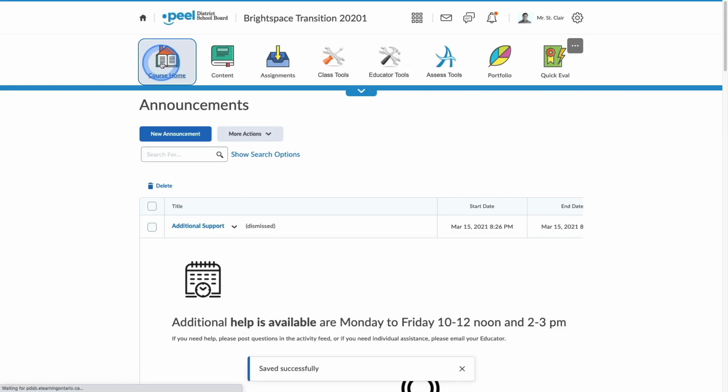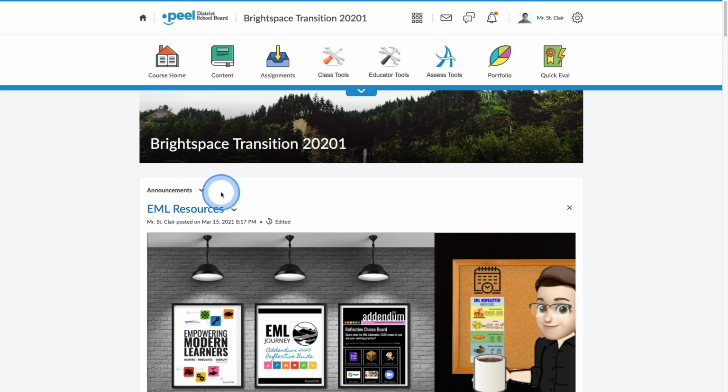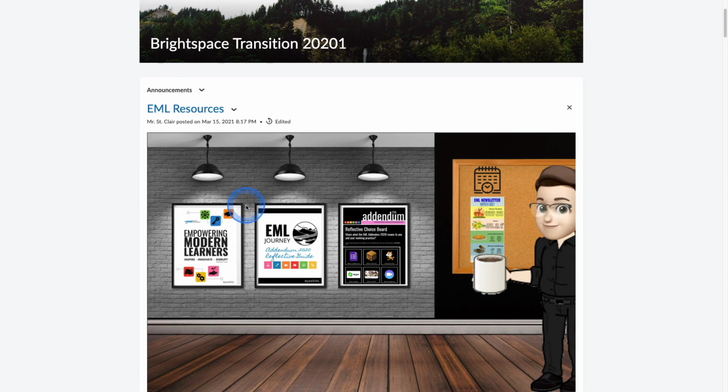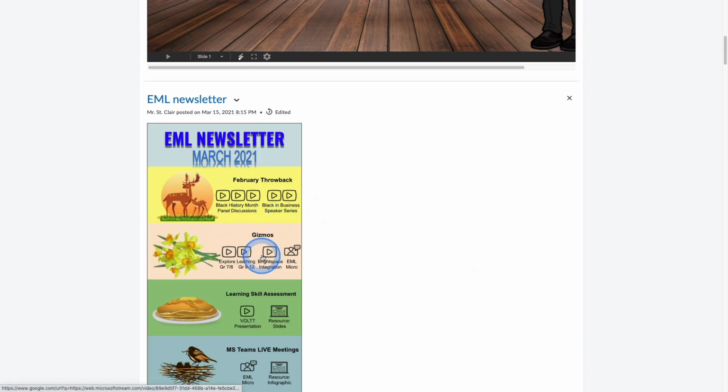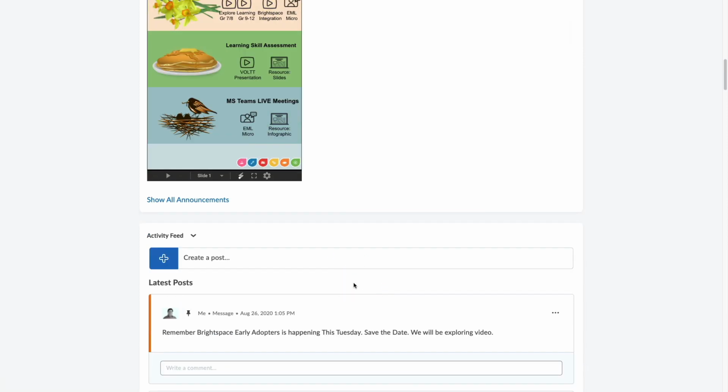So now when I go back into announcements, I have different types of announcements. Here is a choice board with the EML document and EML reflection journey document and the reflective choice board one click away. I even have the newsletter. Wow, simple and one click. Here's the newsletter, and again, it's a quick and easy choice board. And all it is is an embedded Google slide. And now I have the activity feed.